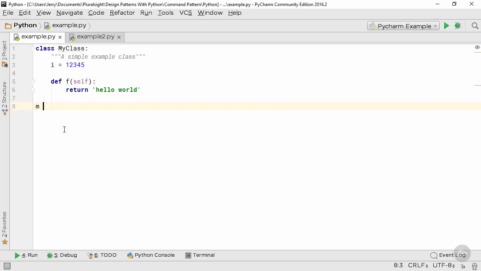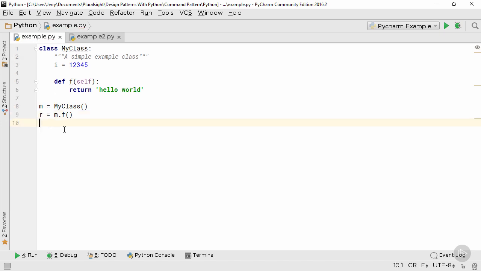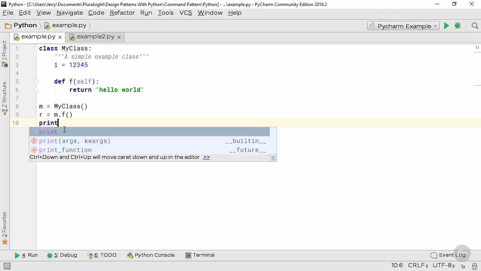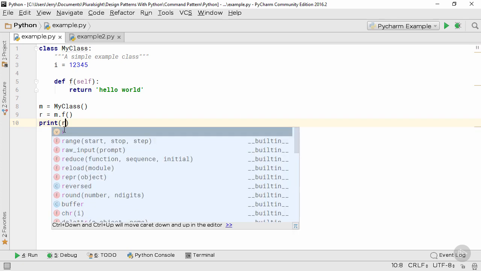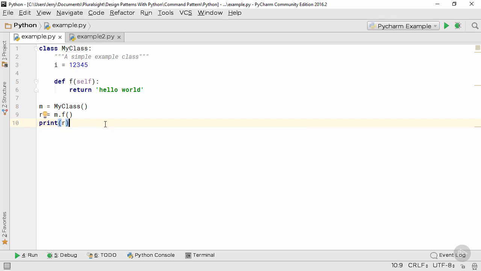First, we'll instantiate a class. Then we'll obtain the results by running method f. And notice how PyCharm does a lot of autocomplete work for us. Finally, we'll print out the results. Now we have a complete program. Doesn't do much, but it's complete.